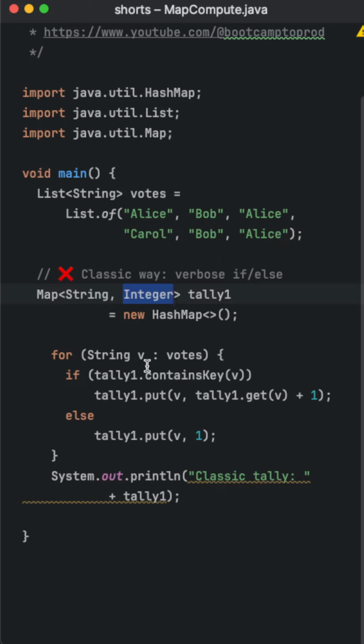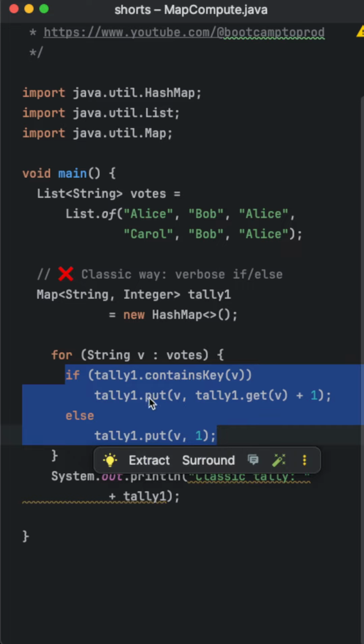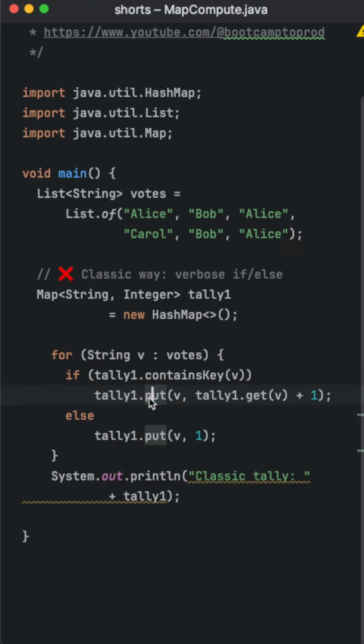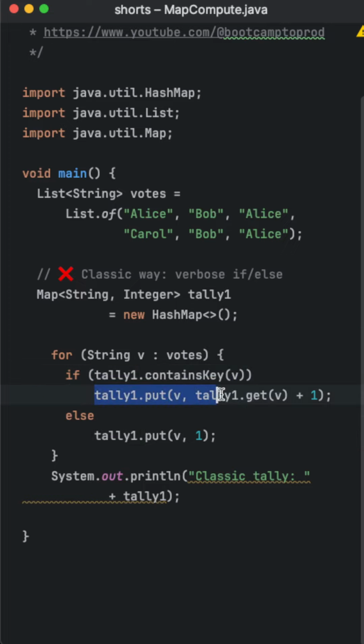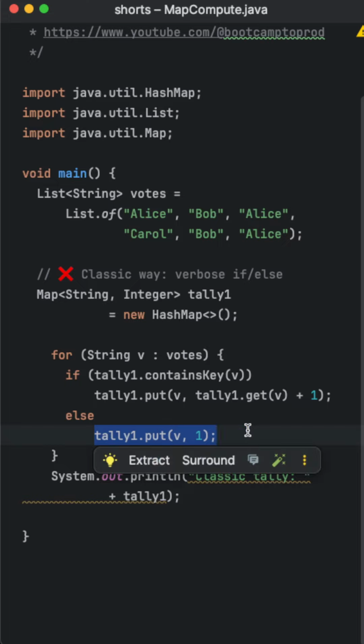So in order to achieve our outcome, we used to make use of an if-else block within which we used to make three different calls to the map, which usually means we used to check if the key is already present inside our map. If yes, we used to increment the value by 1 and store the new value. If the key is coming for the very first time, we used to initialize it with the value 1. So this used to work, but if you see, it is quite verbose.